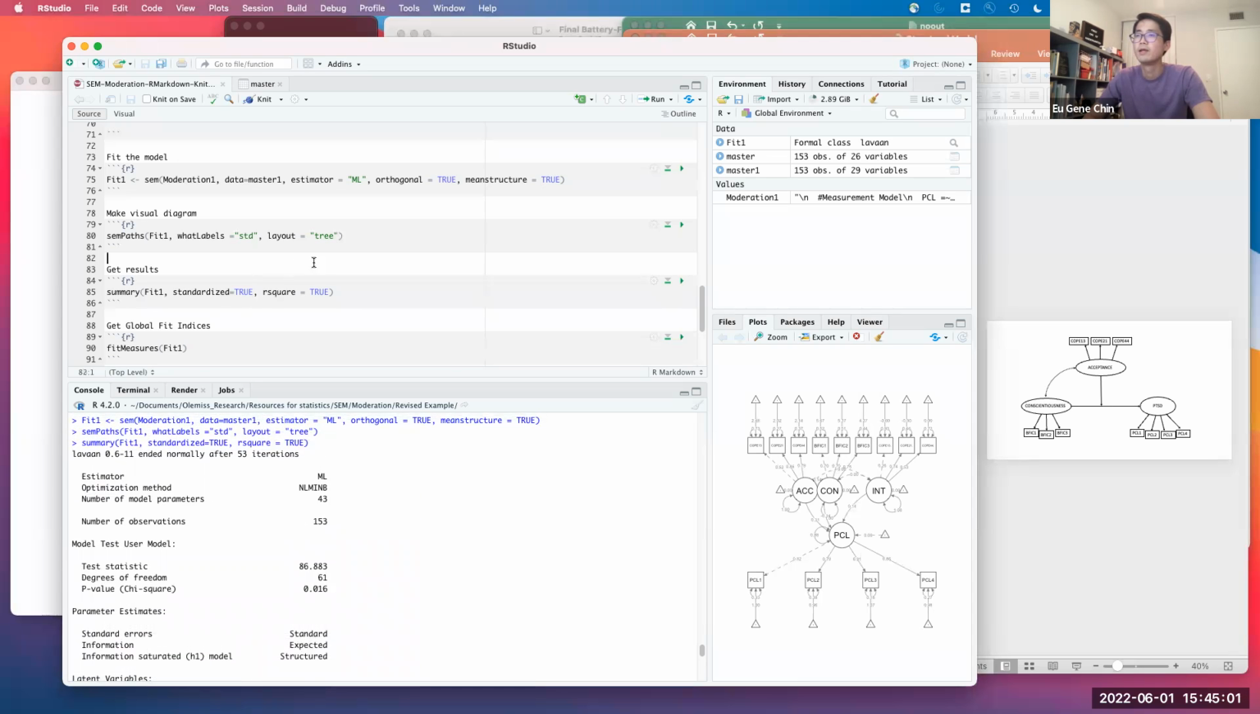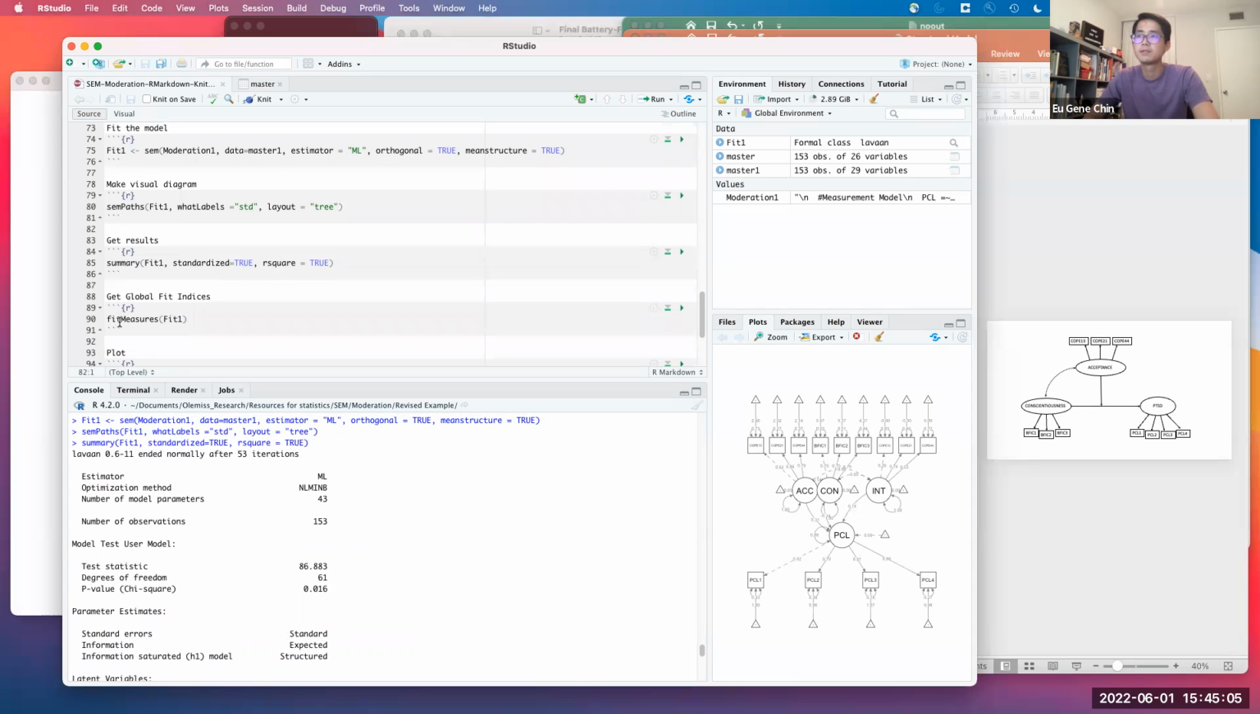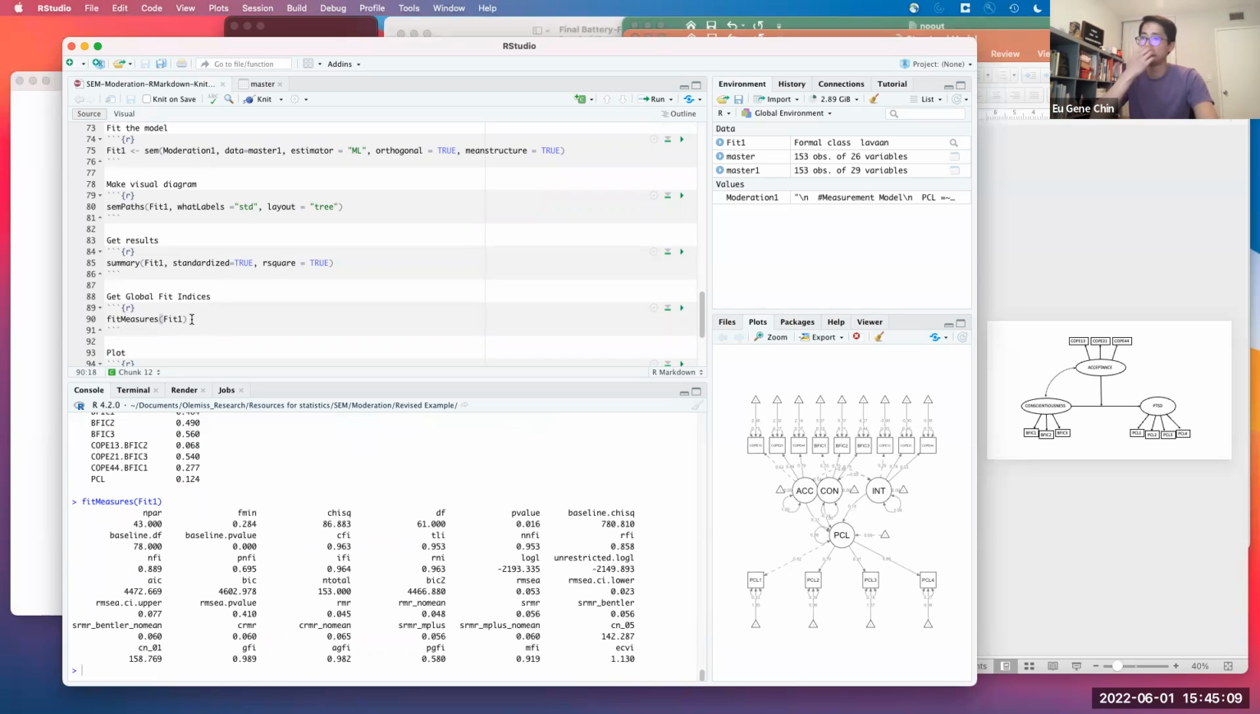Okay. We can also get the global fit indices. So just type in fitMeasures with M capitalized and locate the model that you just created. CFI is actually 0.96. TLI is 0.95. That's actually pretty good. We want those to be more than 0.95 for excellent model fit. RMSEA is 0.053. And we want the lower confidence interval and the upper confidence interval to be less than 0.08. So that's actually pretty good.